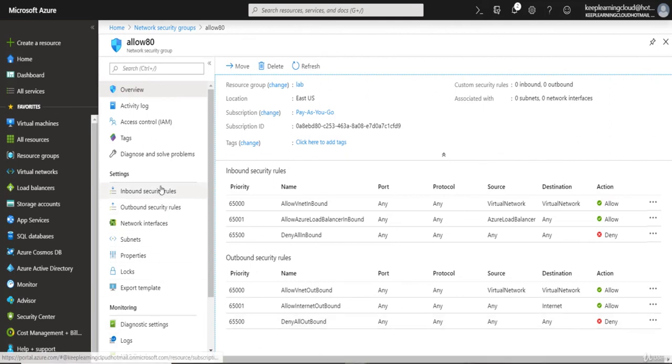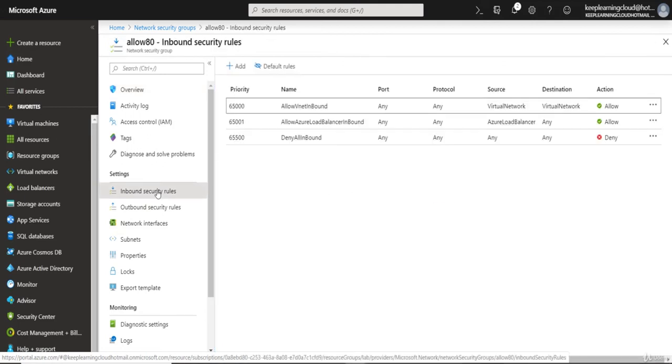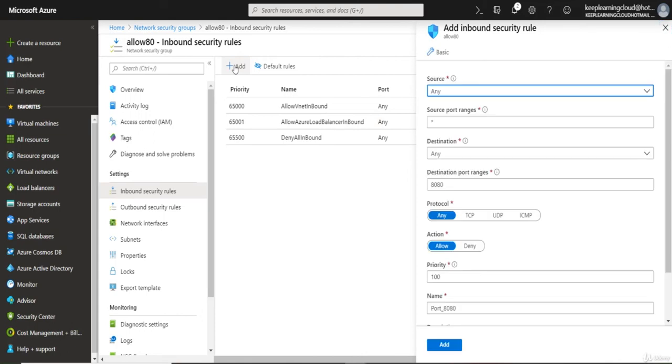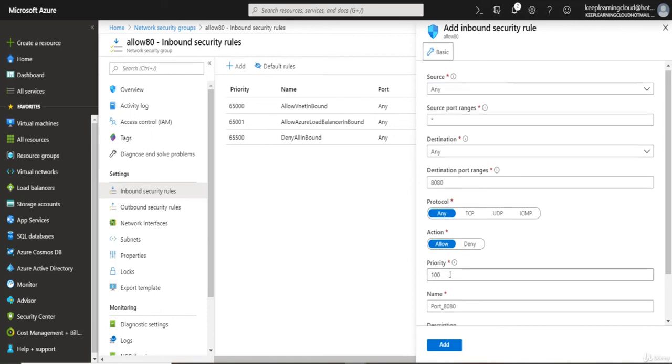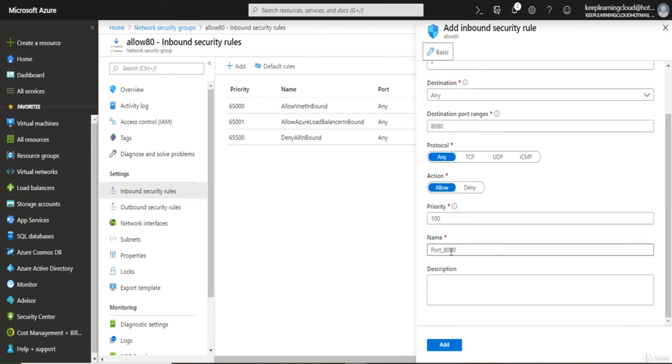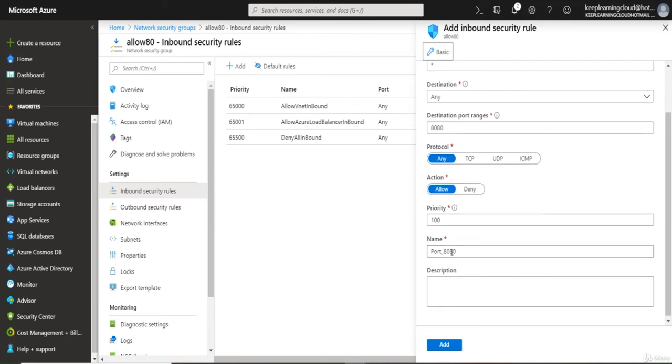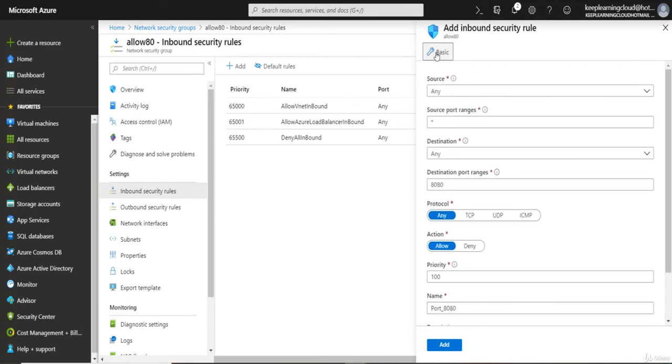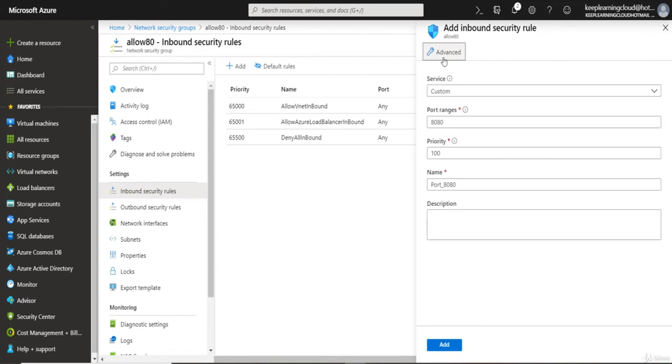You can add the network security rules by clicking on the settings and then inbound security rules, and then click on add to add the source, port ranges, destination port ranges, protocols, and the action that you may want to take. You can also add the priority here and the name of your network security rule. You can click on the advanced version. Just by clicking on basic and advanced, you will toggle between basic and advanced.